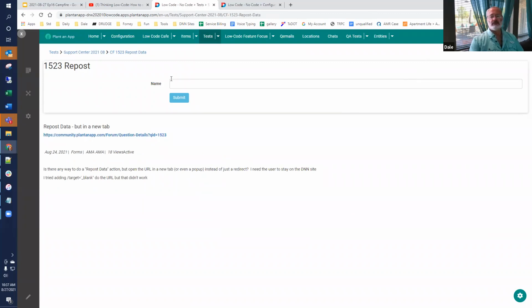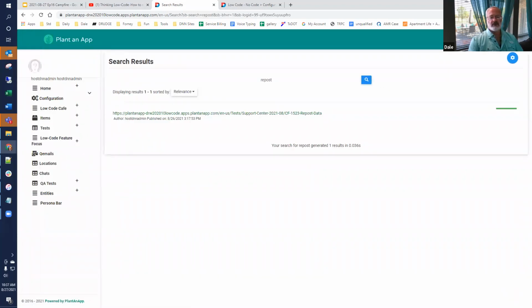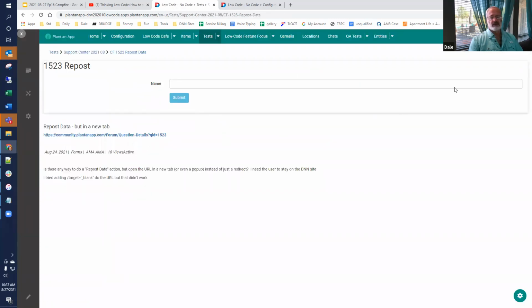I've turned on Search Boost on the site, and I haven't tested this today, so let's see if I get into trouble. Search Boost is turned on, and I say repost, and it shows me exactly, very quickly, what page has that information, and I can jump to it. So if I'm looking for something, I can get right to it.